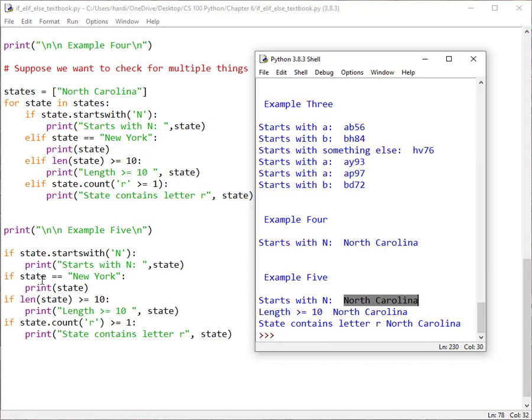If state's equal to New York, well, it isn't New York, so we don't print out New York. But now we test to see if the length of the name is greater than or equal to 10. And it is for North Carolina, so this comes out. And then we're looking for the state to, does it contain an R? Well, we know it does. It has 2. So we're going to print out the state contains the letter R. And there you have it. State contains the letter R.